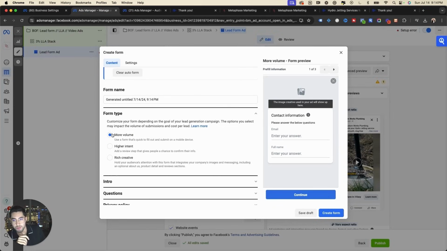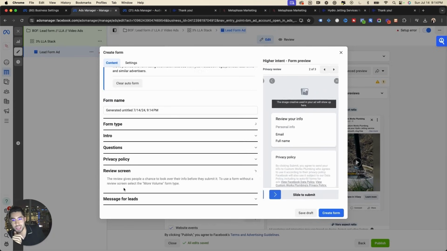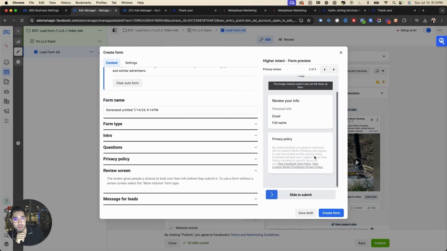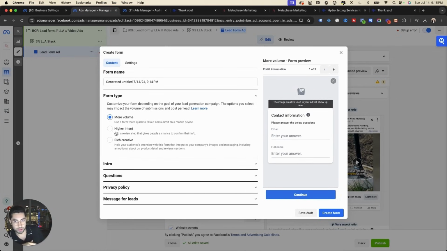So we have a few different options here: more leads, high intent, rich creative. I actually like high intent in most cases, though it also depends on what your offer is. High intent has a review screen, so it gets people to look at their information before they submit it. The more volume option doesn't. They just click three or four buttons and it's submitted. More volume can result in decreased lead quality.